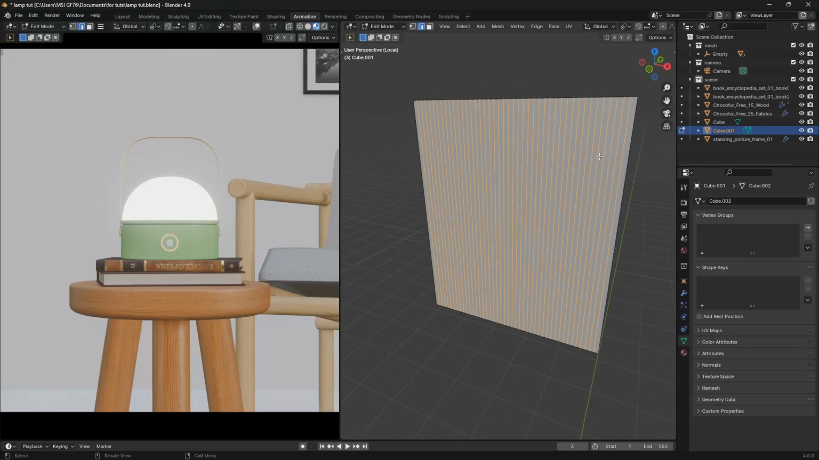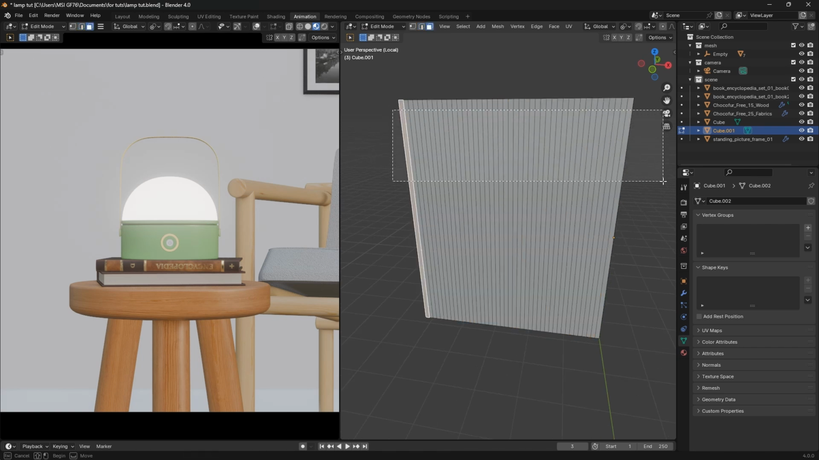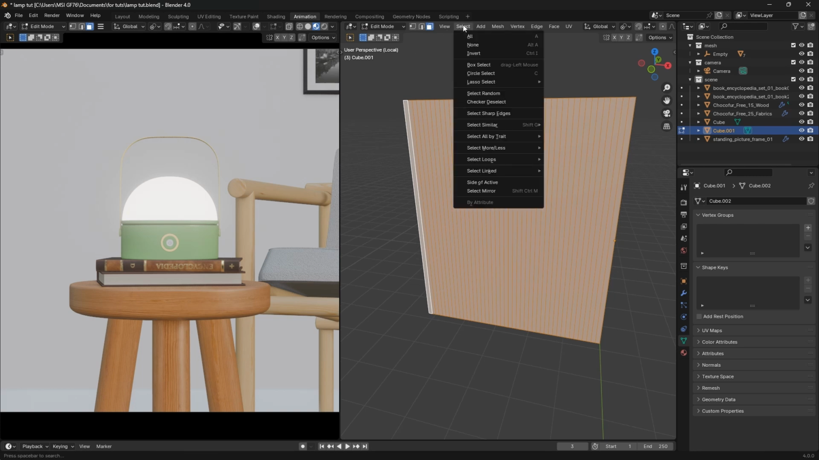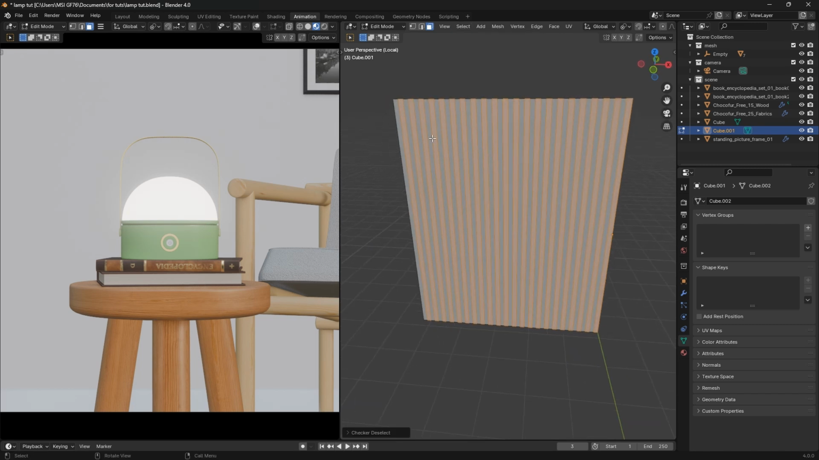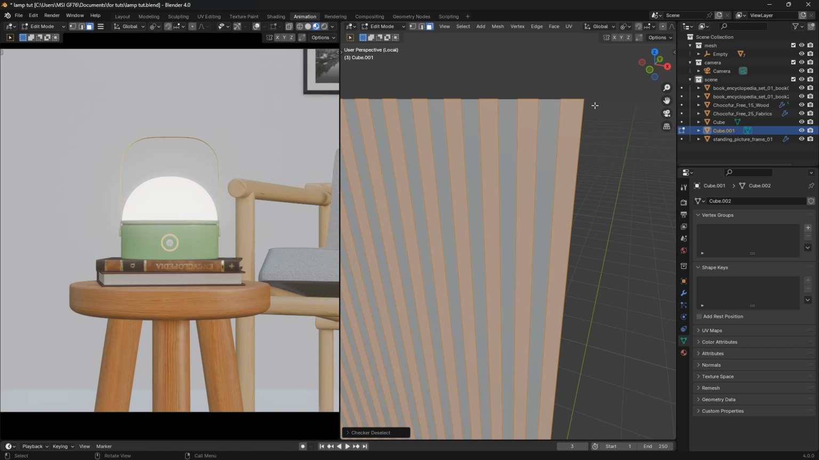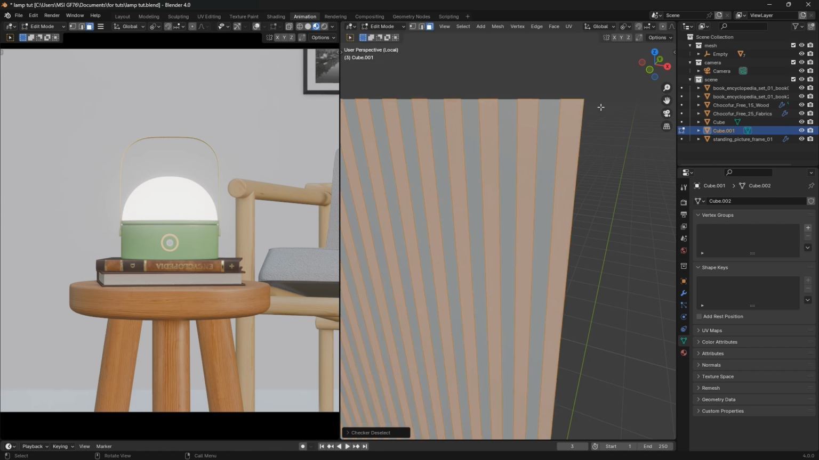And then I'm going to select everything. I come to select and then checker deselect, and then we have this. So on the checker deselect, I'm going to press I to inset faces, something like this. Sorry, not checker deselect.